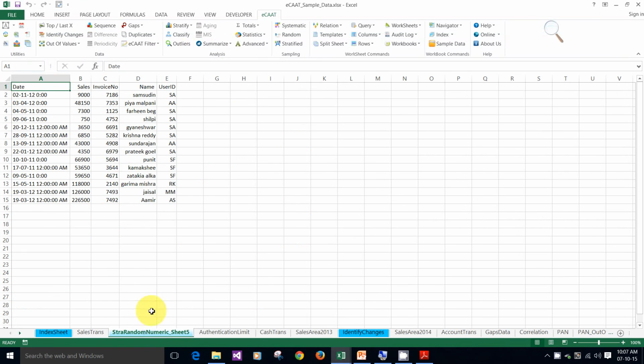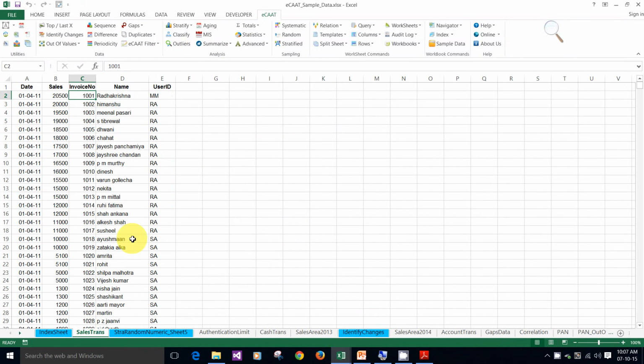If you see this, these are the stratified random sheets which we had. Now let me show you some very powerful functions. Let's come back to sales transactions.